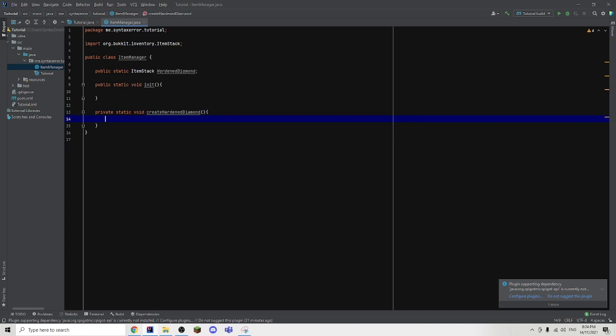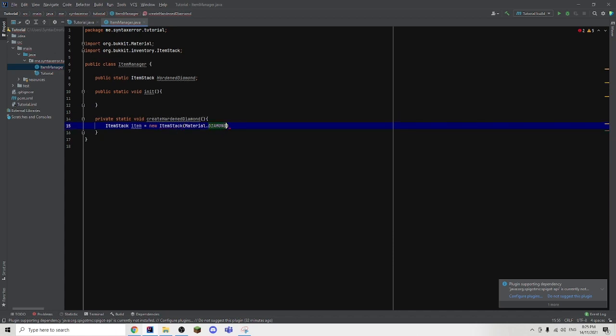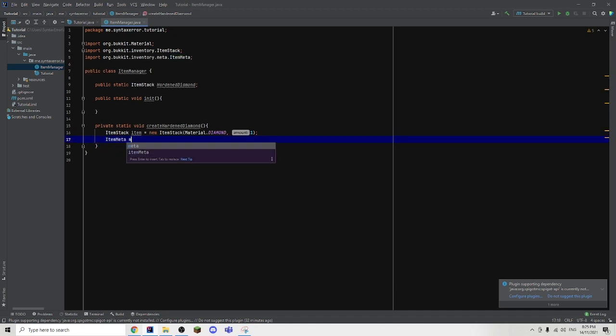And to do that, we are first of all going to create a new ItemStack, and we are going to type ItemStack item equals a new ItemStack. And within our brackets, we are just going to put Material.DIAMOND because that's what our item is supposed to look like, and put a 1 as the amount. Next, we're going to get the item meta. So ItemMeta meta equals item.getItemMeta.